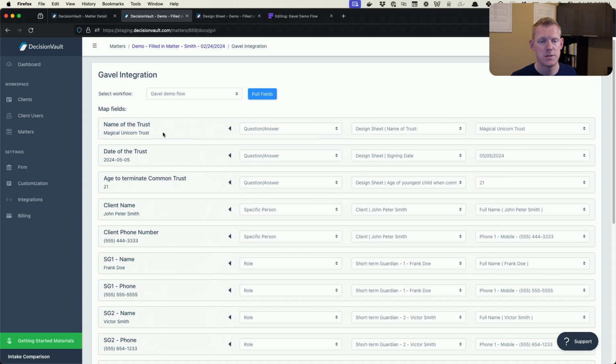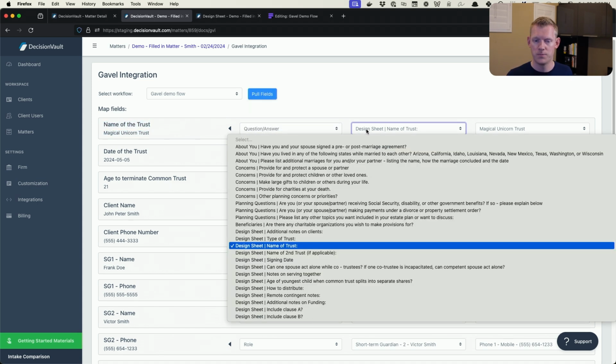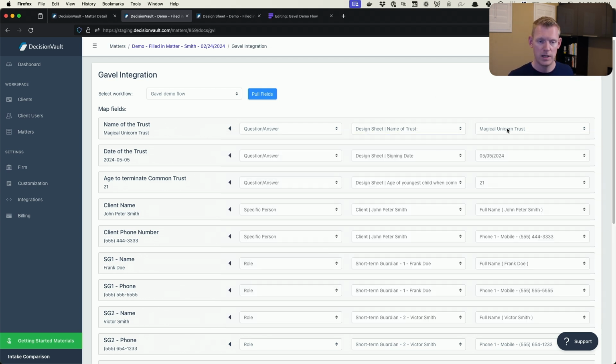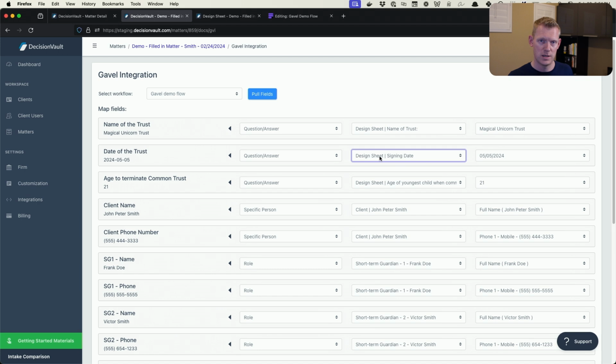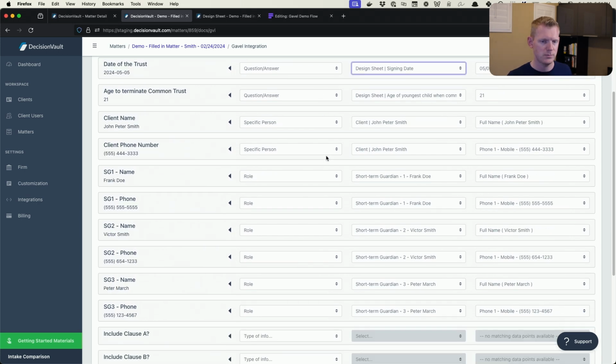So for the name of the trust, I'm mapping that to a question and answer from either the questionnaire or from the design sheet. In this case, I can use the name of the trust from the design sheet, and it's there, Magical Unicorn Trust. I can do the date of the trust. I can find the signing date as an answer on the design sheet, etc.